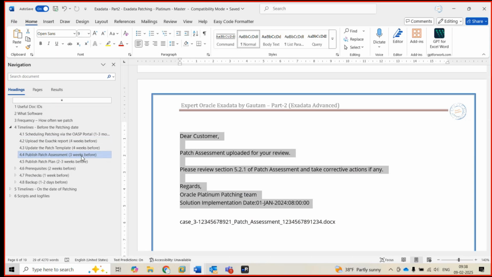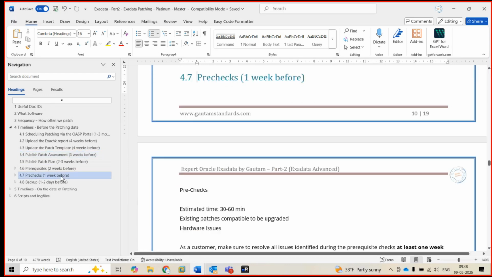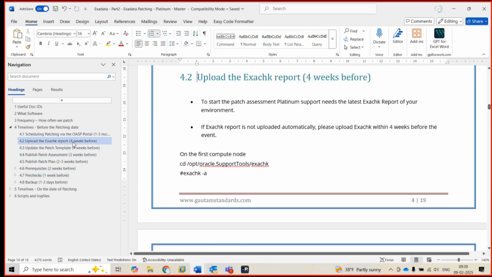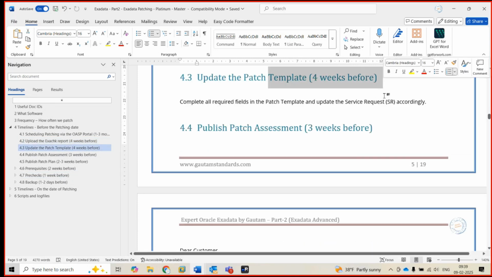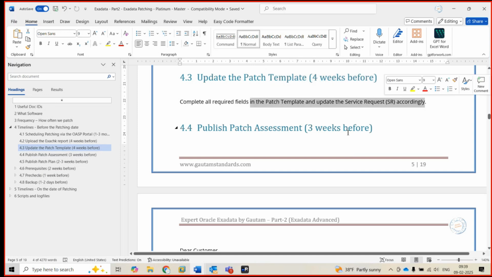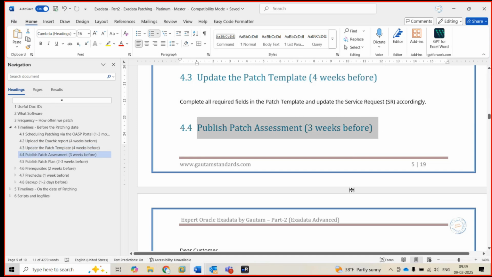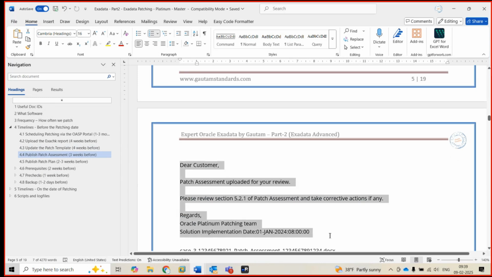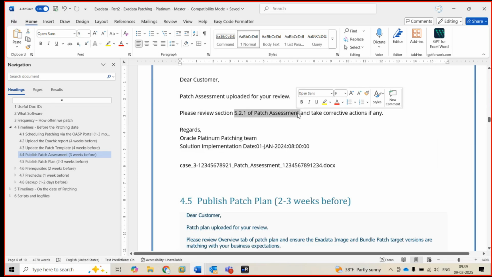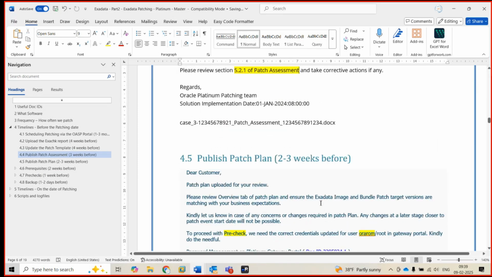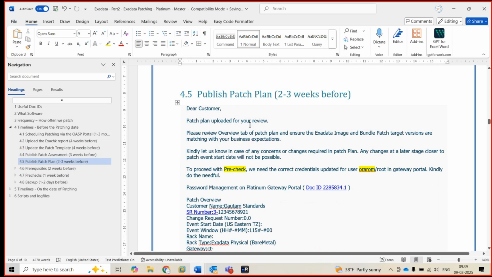Okay. Then how will we resolve the issues? During pre-checks, 1 week before. So now the Exacheck, 4 weeks, is done. Then update the patch template. We updated it. This is the environment details. Okay. And publish the patch assessment. Oracle will publish the Word document. They will upload it in the SR and they will tell us to go address this 5.2.1 section mostly. And then after that, 2 to 3 weeks before, Oracle will publish the patch plan.